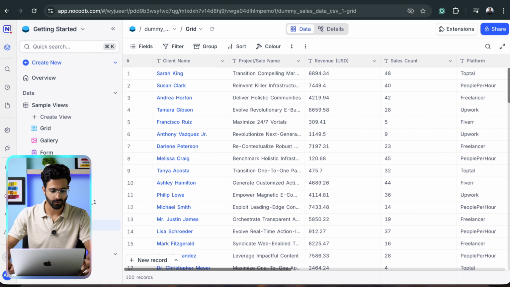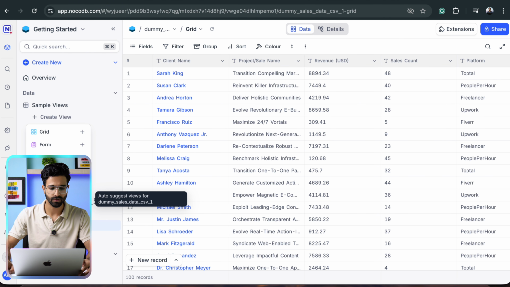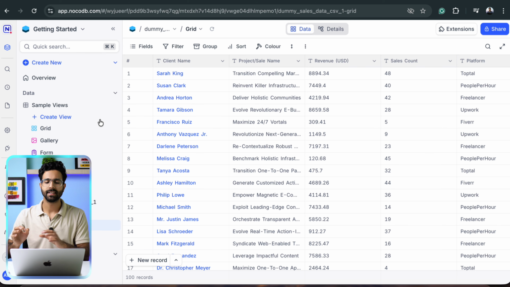Similarly, you can create one more view, like Kanban, gallery, or form format. So you have many options. You can also use Noco AI to create this. First we'll understand how we can create an AI agent using NocoDB.